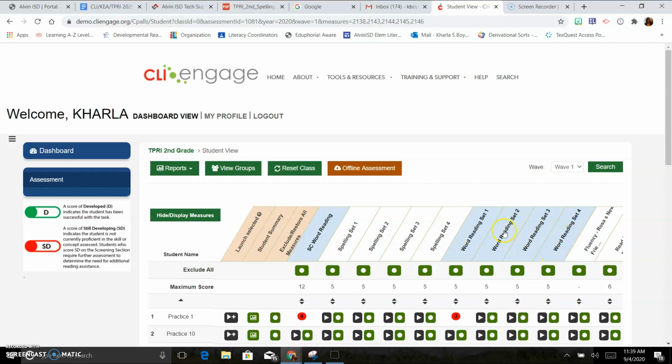Now, the portion that you need to do whole group is the spelling. So here's the 4 spelling sets. I came around and gave you all a blue folder that says TPRI. In that folder, it has the spelling sets and the teacher script for giving that test, but you'll still have to enter their scores using this.